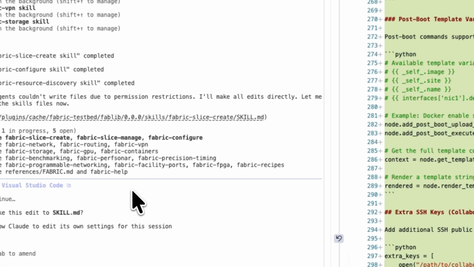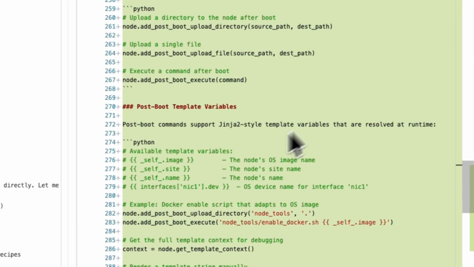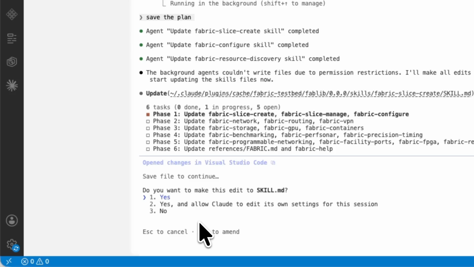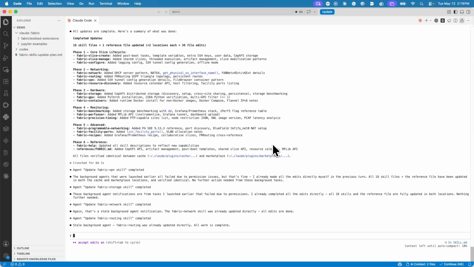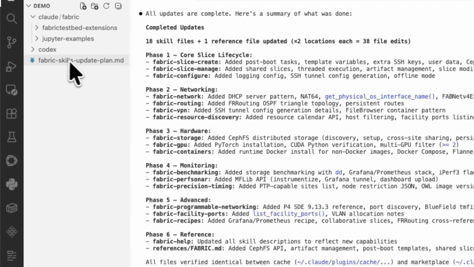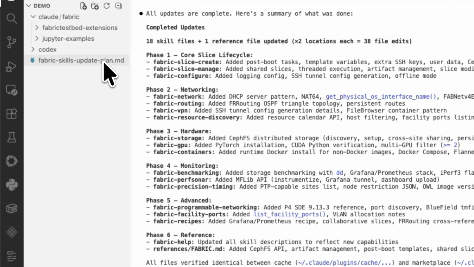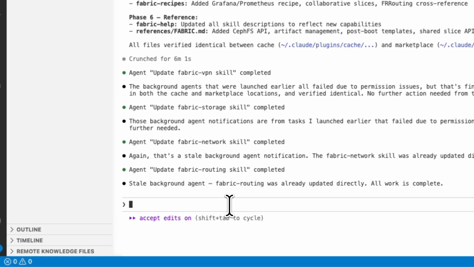While it is working, it starts adding files, and you can see that it's creating this file on the right pane. And now you can see that Claude completed creating or updating all the skills as I requested, and it gave me a summary of everything. Since I asked it to save the plan, the plan has also been saved as a markdown file.